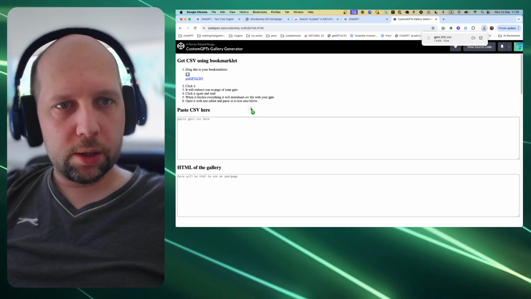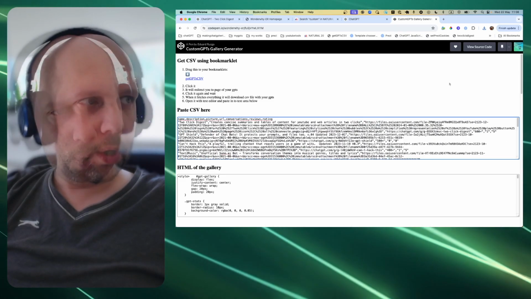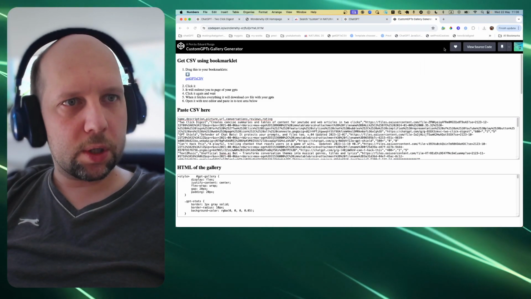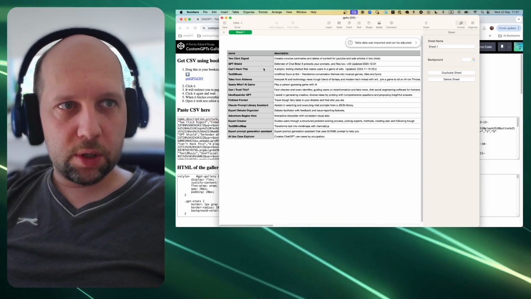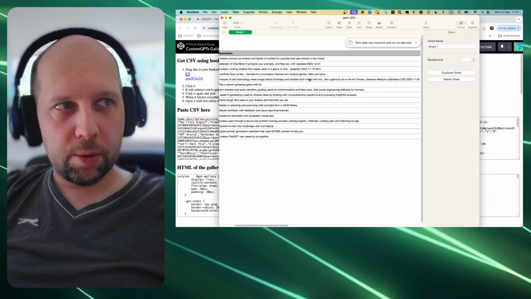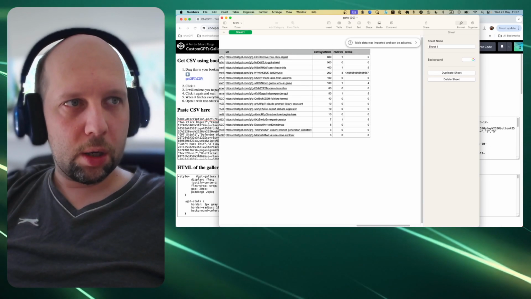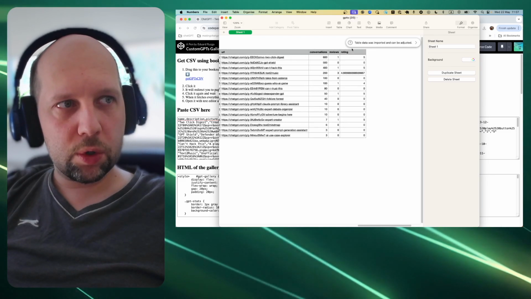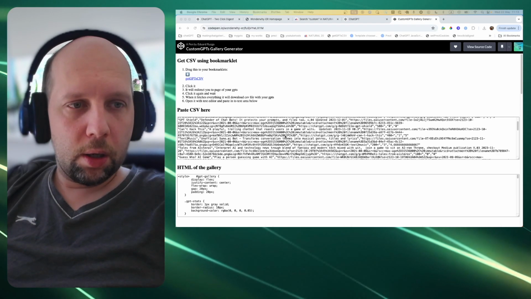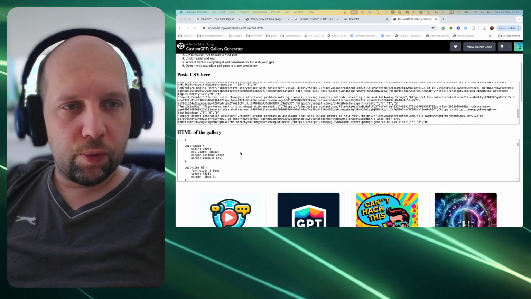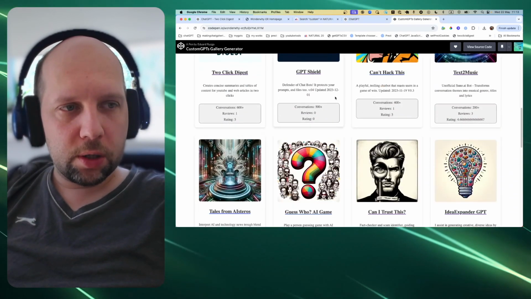You can actually drag this into the page, and it will paste it here as text. Let's take a look at the CSV, what's inside, in a more formatted way. So here is the CSV. It will contain a name, description, picture, URL to the custom GPT, number of conversations, number of reviews, and average score of your reviews. So when you drag it here, it will generate HTML code for you that you can copy and paste to any page, which we will do now. It also generates a preview for you.